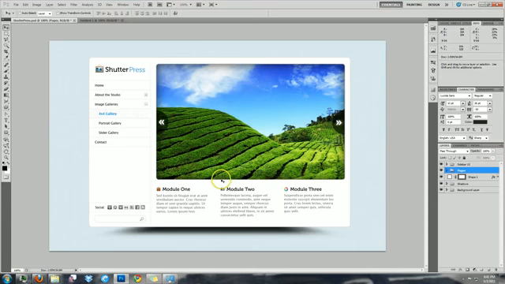We're going to be kicking off a brand new tutorial series dealing with this design that we're looking at right here. It's called ShutterPress. It's a custom template designed for photographers, and it could obviously also be used by other designers and illustrators. The main idea for this template is to show off images, so it's targeted at more visual people.